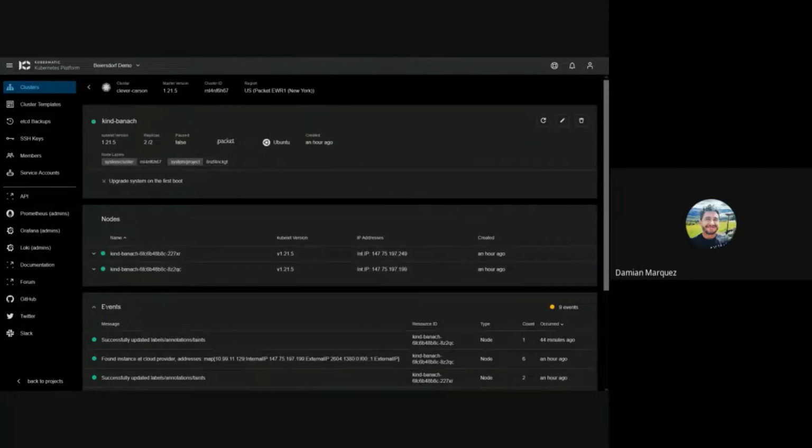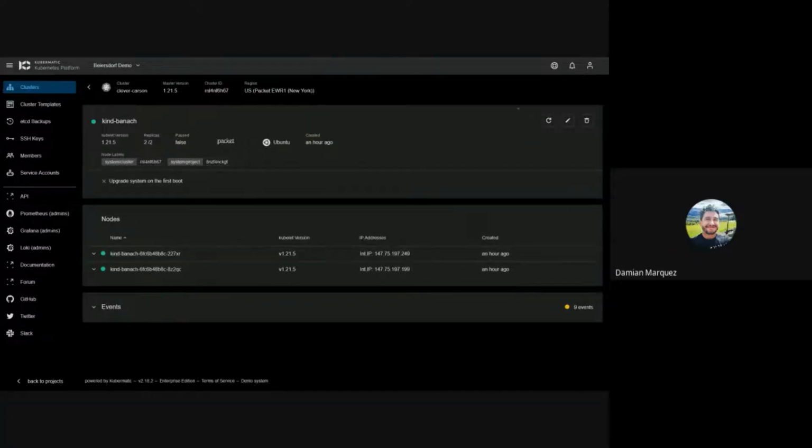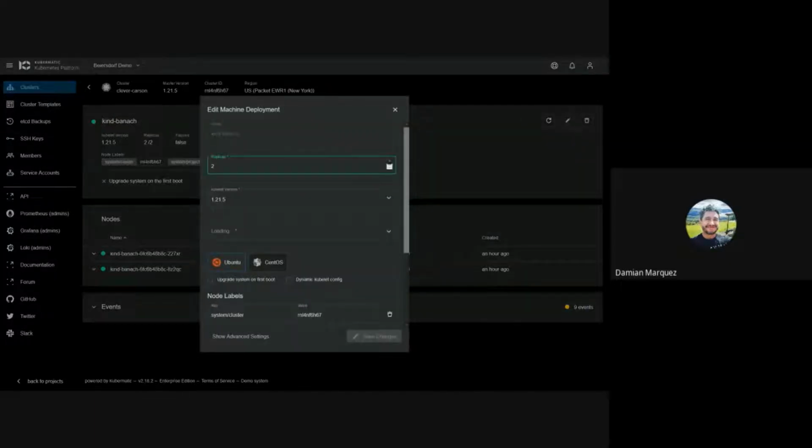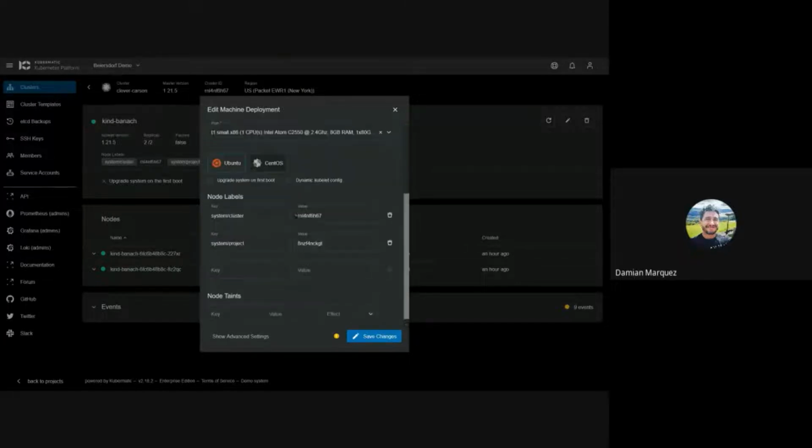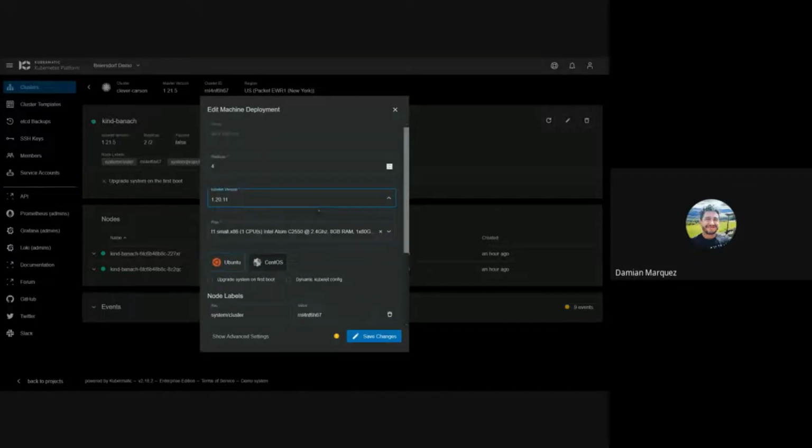Now, since we're already here in this version, I'm going to show you how easy it is to upgrade this. So we can edit the cluster and the machine deployment at any given point in time. So we can change the amount of replicas. For example, I want to add 2 more replicas. If I wanted to upgrade or downgrade the kubelet version, I could do that easily here. I just need to select the new kubelet version. You can select the operating system that you want, and you can add any node on the label.